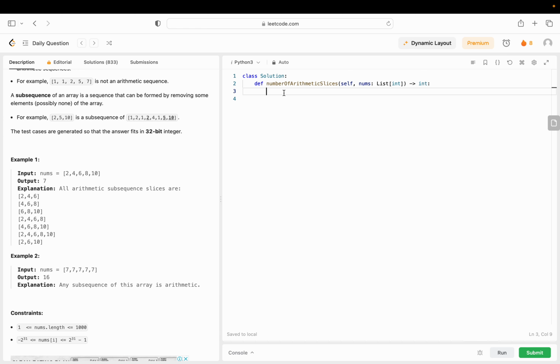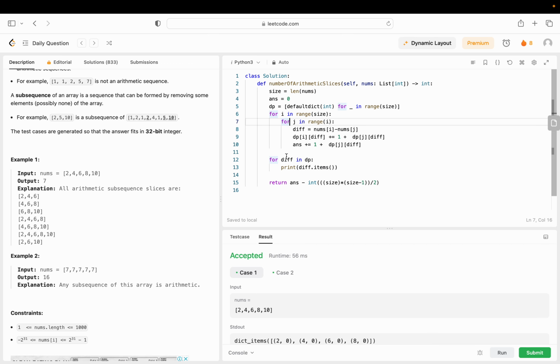Let me quickly write the code for it, and then I'll explain it in a better way so that you guys can understand. I'll print out one part of the solution so that it is easier for you to understand. So this is how our solution will look. I have initialized a DP array, which is basically a list of dictionaries. I'll explain why we have made it this way instead of a list of lists. So let's see what we are doing in this for loop.